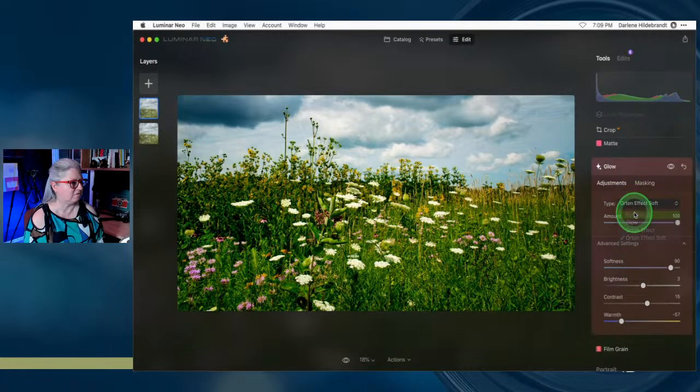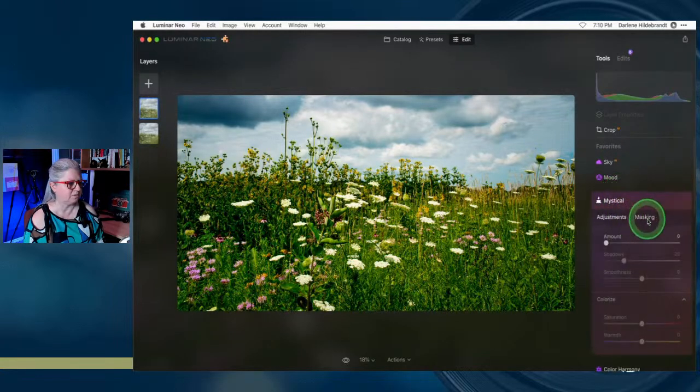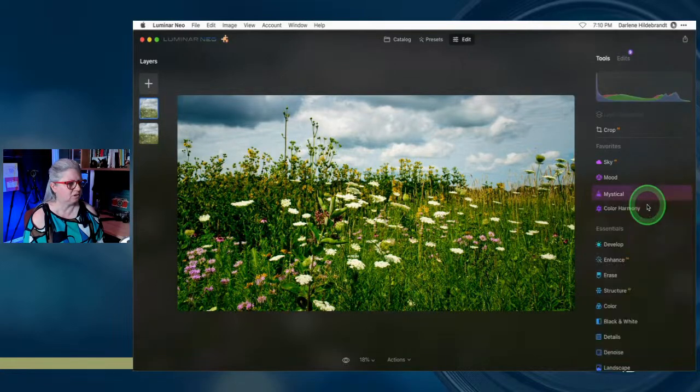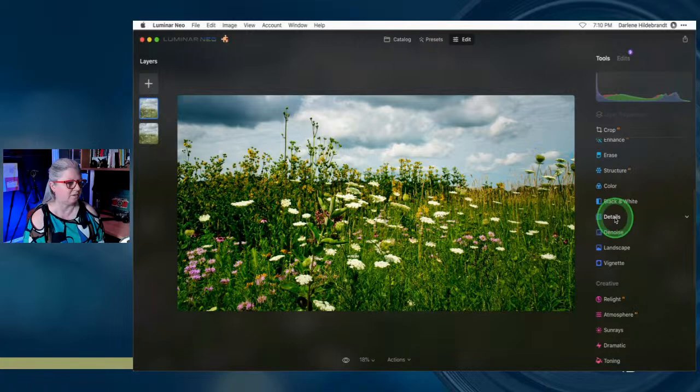Or let's try soft focus. Okay, so there's several different ones in here. Glow tends to affect the whites more. I like Orton Effect Soft. And then, of course, my favorite, which is Mystical. Okay, so we can add some Mystical. Again, sort of take it up to the max. Okay. And all of this is only applying on the sky because we've masked the entire sky on this layer.